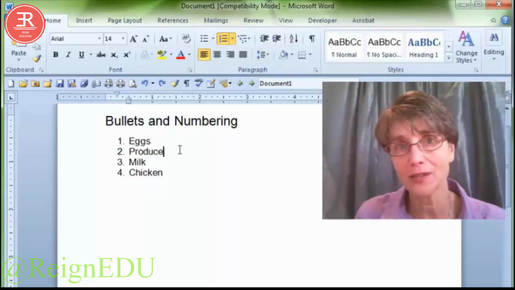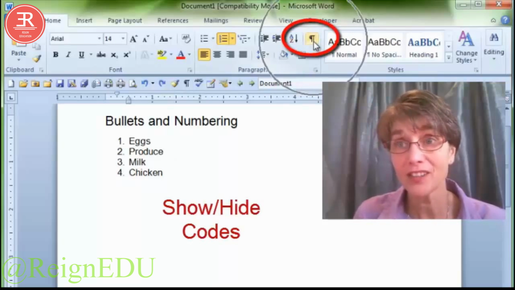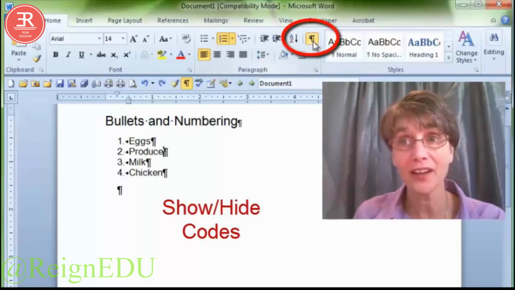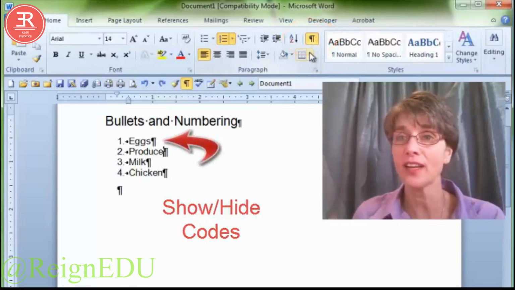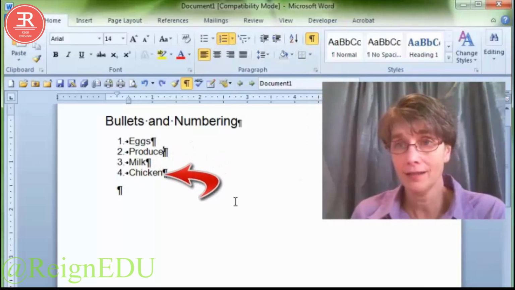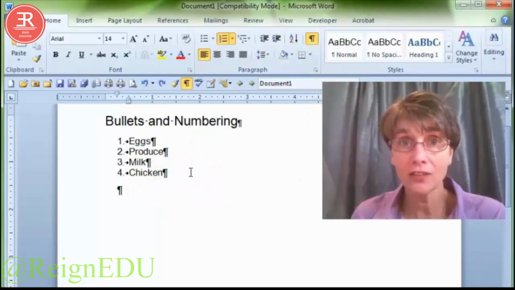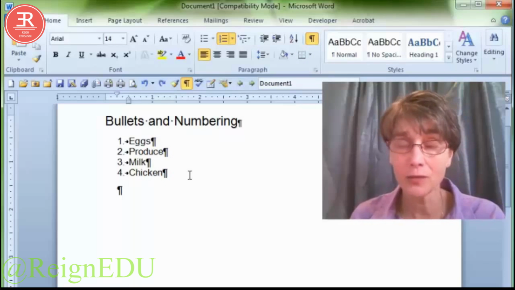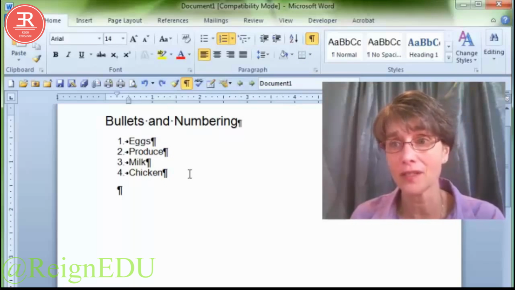And I'm going to turn on my code so you can see what's going on. This little button over here is called Show Hide. When you turn on that code, now you can see all the non-printable characters, all the programming codes behind the document that actually give you clues of what's going on. Folks, when I work in Word, I work with those codes on all the time.